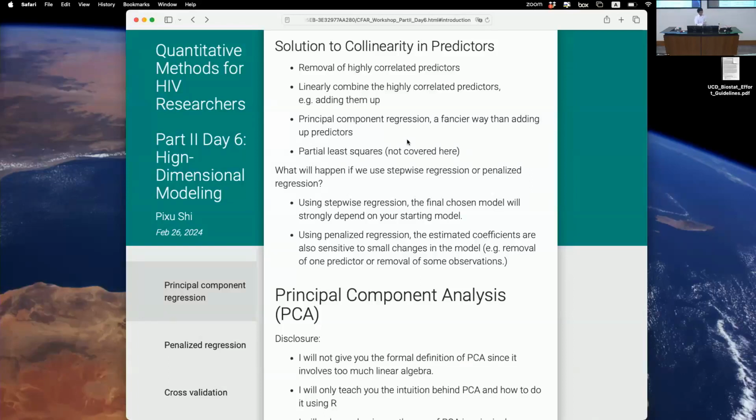And we want to overcome that as well. So using stepwise regression, the final chosen model will strongly depend on your starting model, the order of the variables you input to your algorithm. And using penalized regression, the estimated coefficients are also very sensitive to changes in the model, removal of one predictor, and removal of other observations.